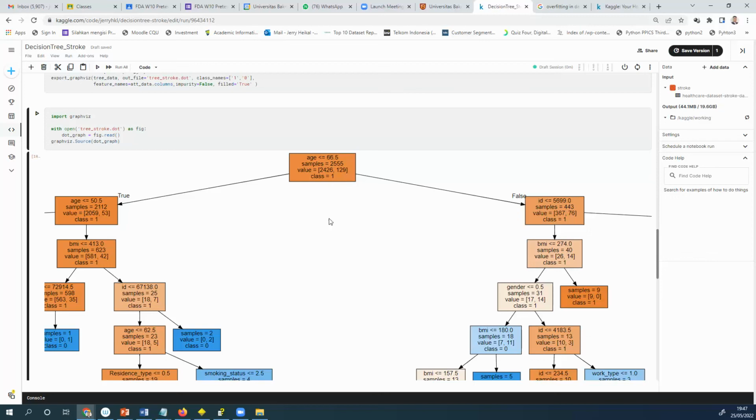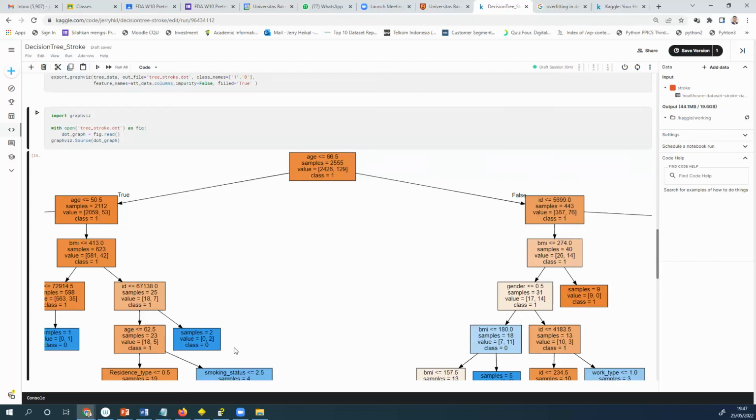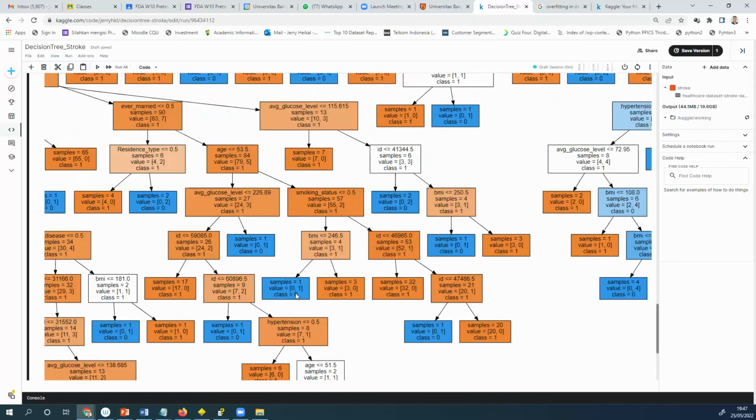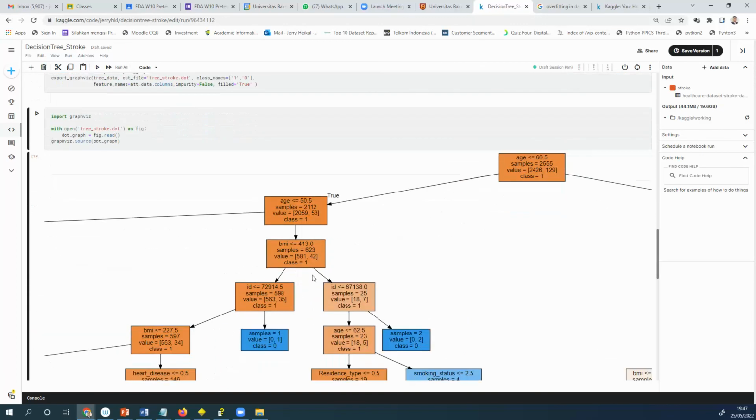Is it true or false? Class 1 is the stroke. If true, it will see the age below 50. The sample is 2000 samples. This is the value. What is the BMI? Going down again, see the BMI. Is the BMI lower than 413?